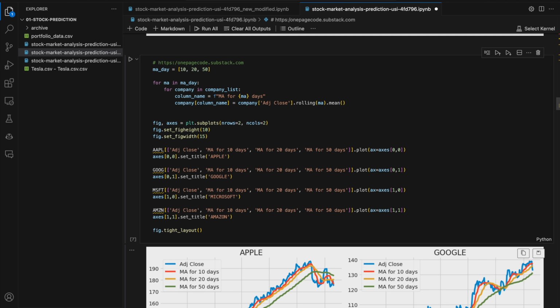The size of the figure is also set. Then, using the plots created, the code selects specific columns from the company's data, including the adjusted close price and the moving averages for different days, and plots them on the corresponding axes. Each subplot is given a title based on the company it represents. Finally, the figure is adjusted for tight layout to ensure readability. In summary, this code calculates moving averages for different companies and plots them in a grid layout for visualization.